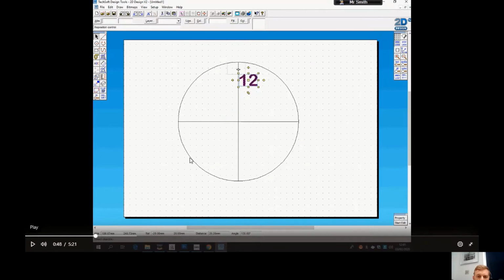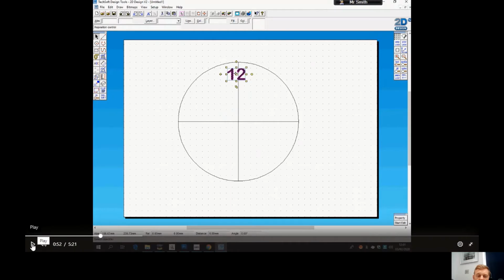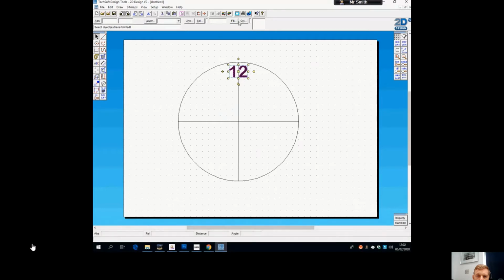Now, the problem I've got at the moment is because Gridlock's on, it's wanting to jump to the dots. So in order to stop it from jumping to the dots, you have to turn Gridlock off. You'll see in a second I click on Gridlock and it will stop it from jumping to dots and I can move it to wherever I want. Okay, so that's central now.